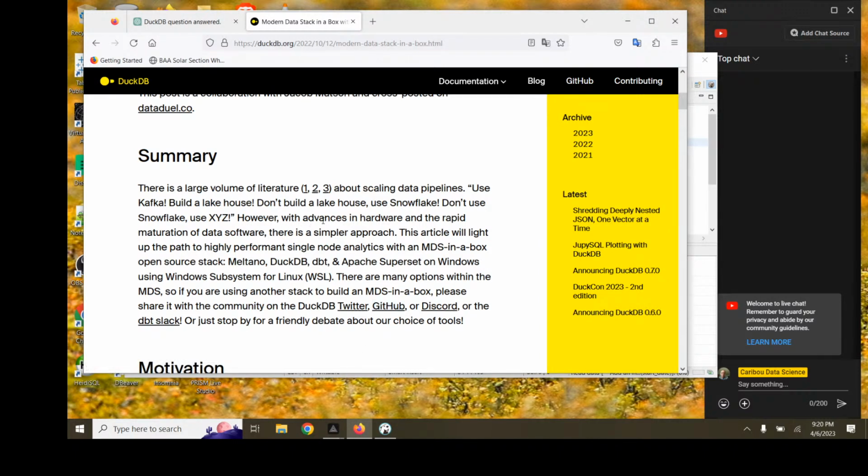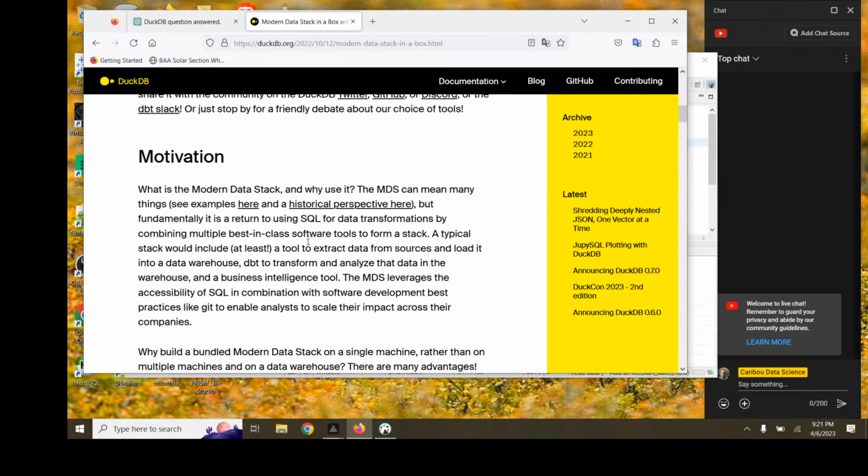However, with advanced hardware and the rapid maturation of software, high-performance single-node analytics with the MDS in a box open source stack: Meltano, DuckDB, dbt, Apache Superset on Windows using Windows Subsystem for Linux. There are many options within the MDS. So if you're using another stack to build an MDS in a box, please share with the community.